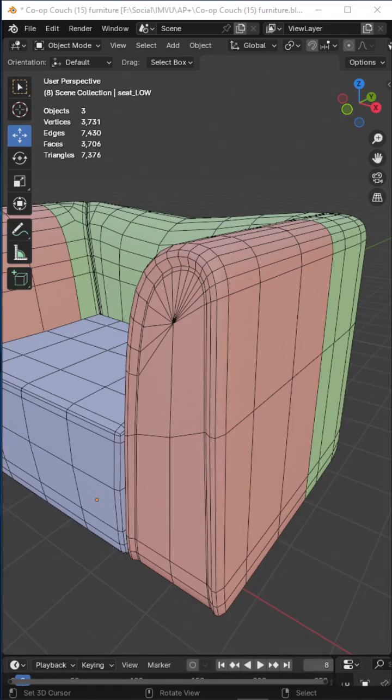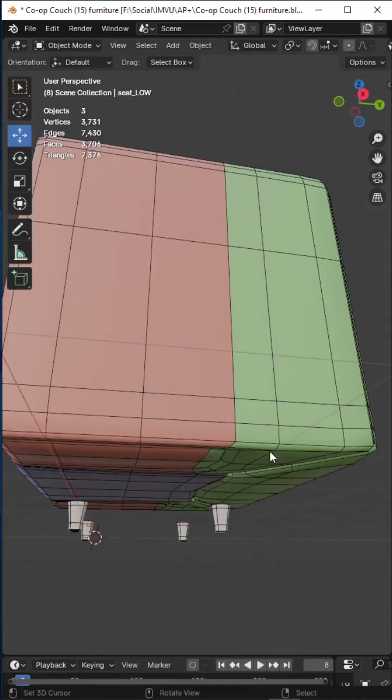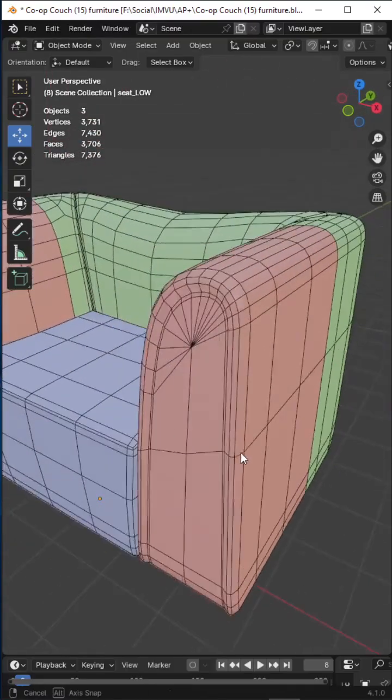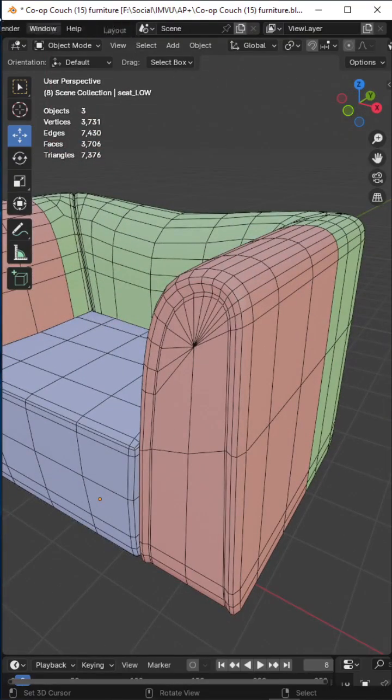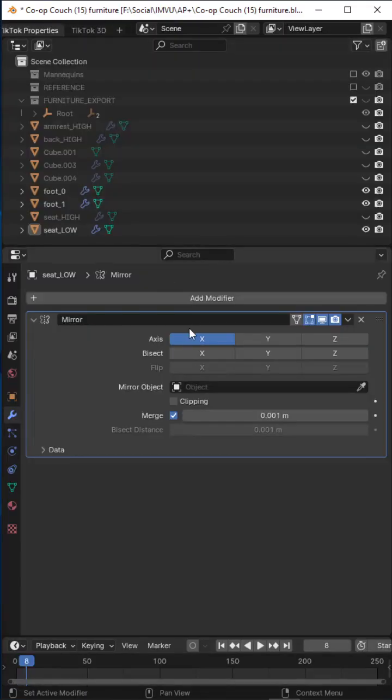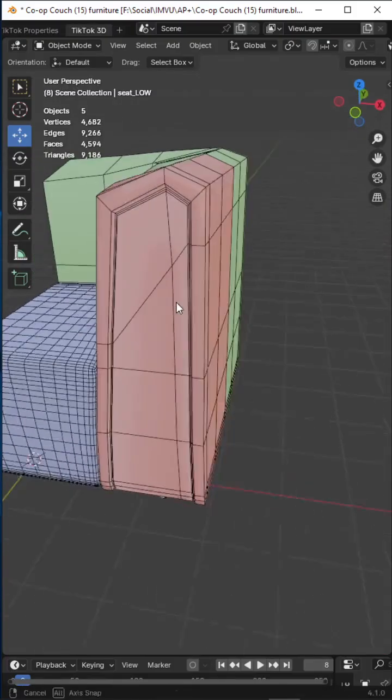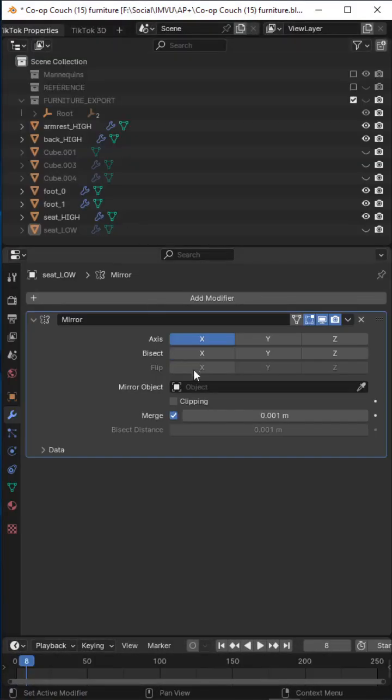Right, so continuing with this couch project. In the previous streams, we were looking at optimizing a high-res version of this seat to potentially turn it into, let's just hide that, turn it into a game mesh. So we've still got those properties.